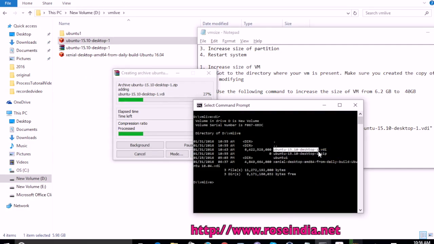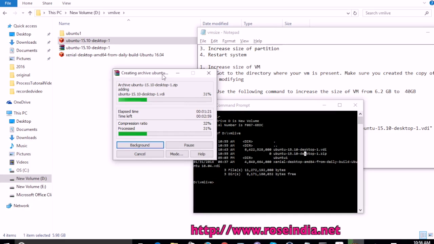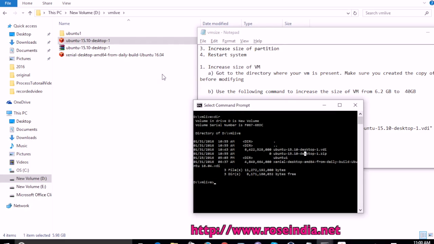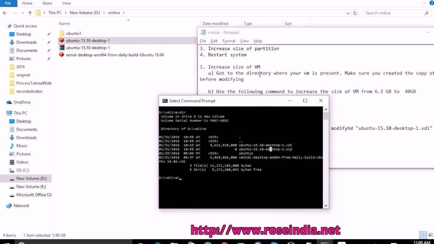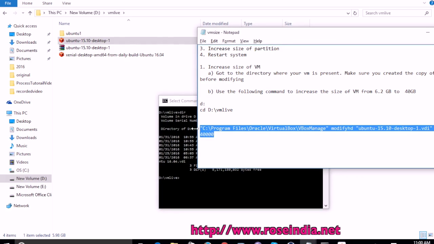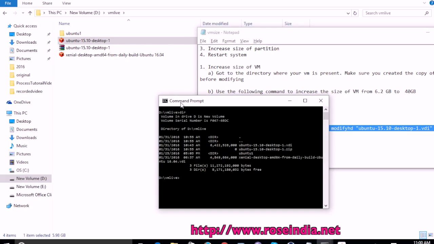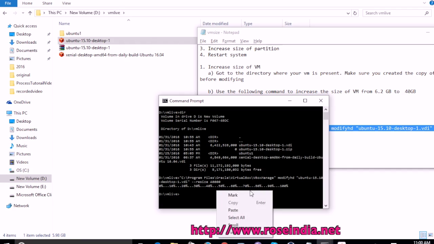This is the VDI file, the virtual disk image, that we are going to resize. Just wait for the zip to be created. The archive is created, and now we can use the command to resize. Now it has resized the disk.